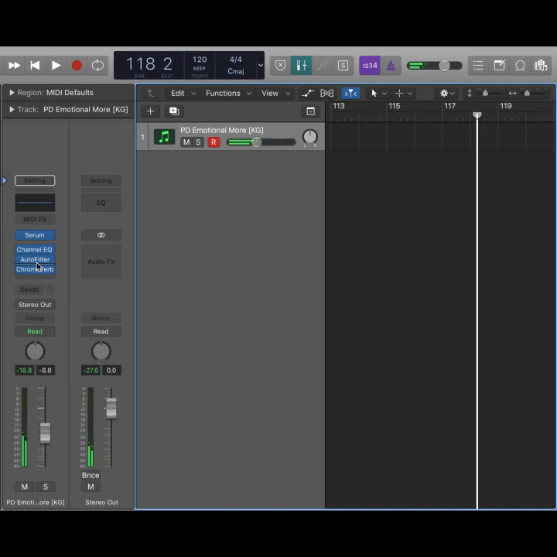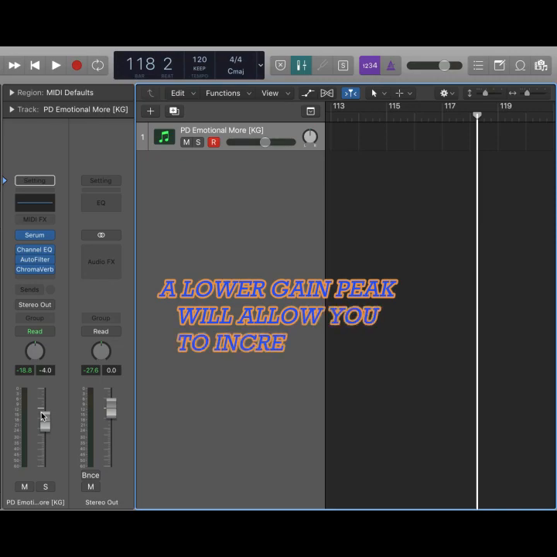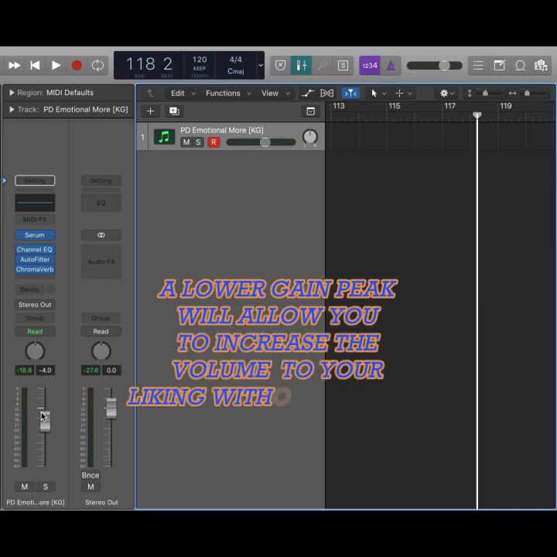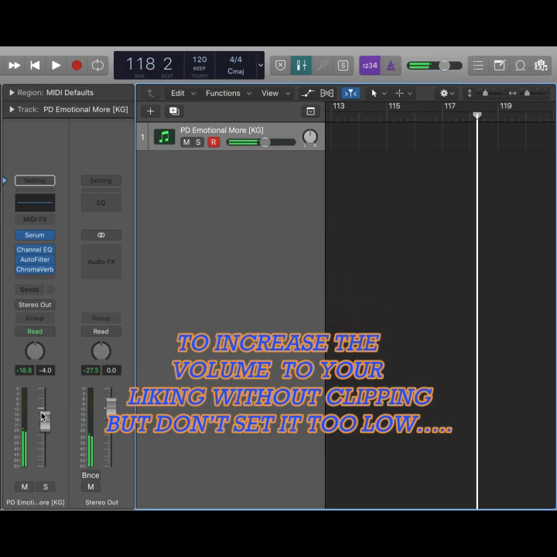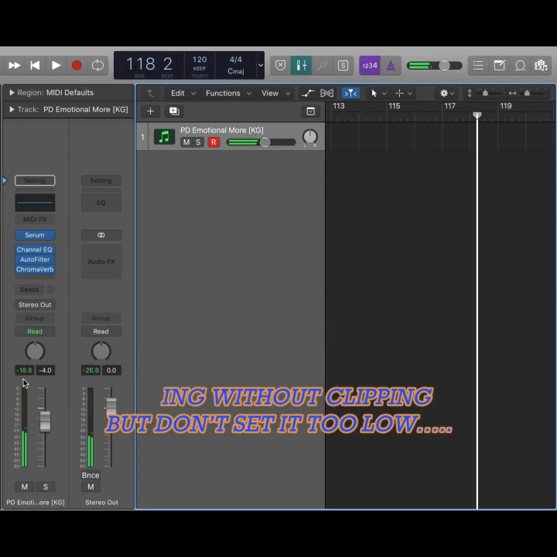See, now it's at 18.8. But now I see it's low. So I could pick it up. It's always best to go from bottom up, not from top down. And that's pretty much it in a nutshell.